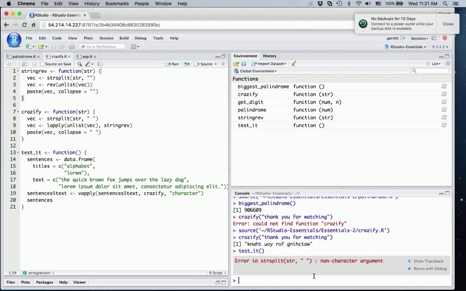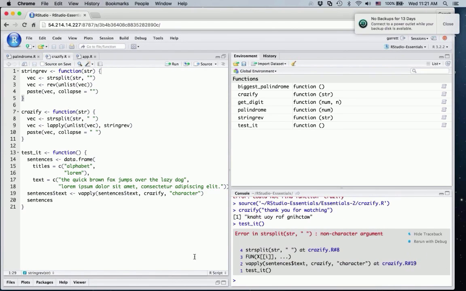When we run test it here, I get the same error message. But I do get 2 options over here that can help me decipher what happened. The first is show traceback. When I click that, I get what people in other languages would call a call stack. In R, it's called a traceback, and it's just every function that R ran since I clicked enter before it hit the error. So first R called test it, then it called vapply, then it called some anonymous function, then it called strsplit at this line 8 here, and we got an error.